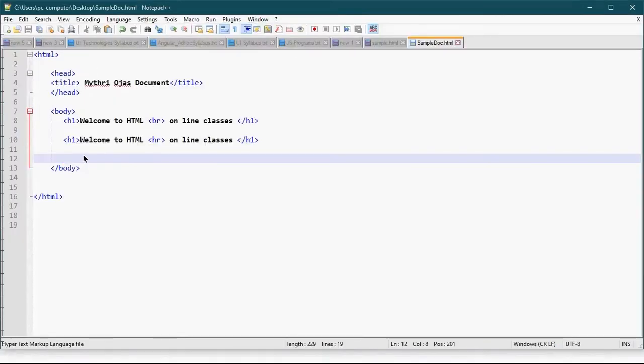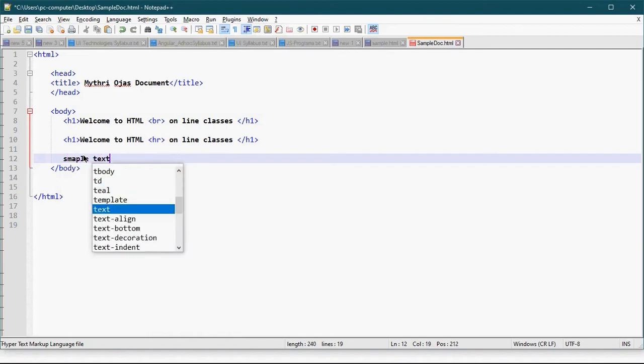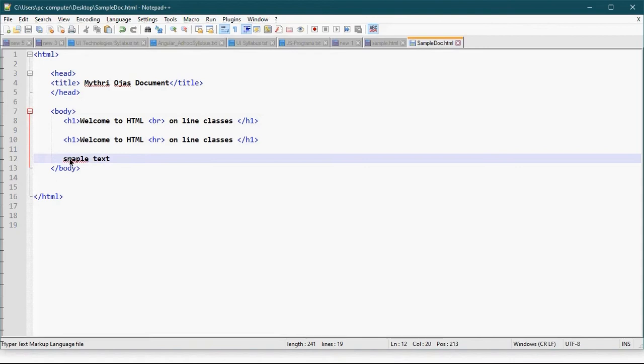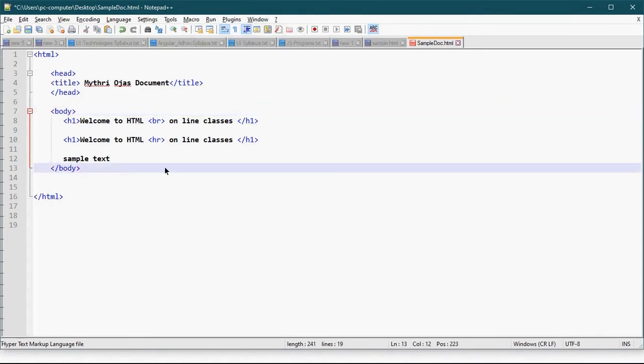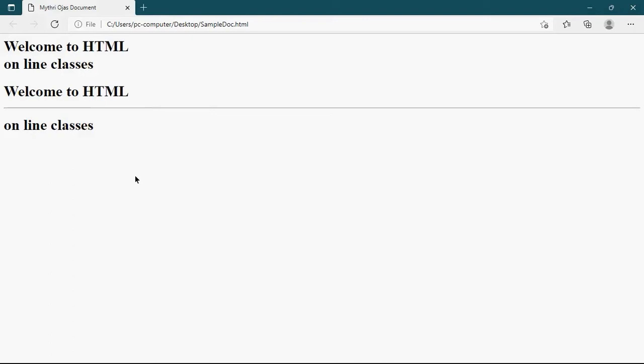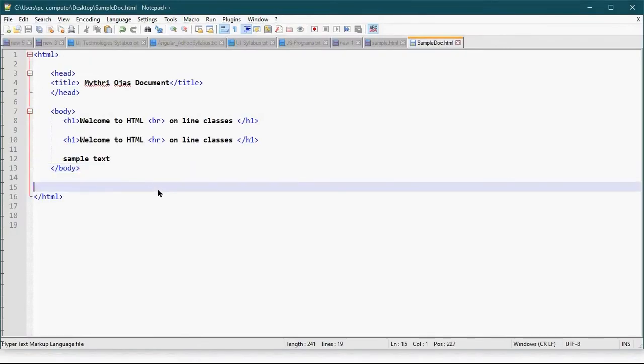Now what I am going to do is simply give a plain text here somewhere, like some sample text. I am not using this text within any of the other tags. Within the body only I am adding it. See what will happen. If I refresh this one, the sample text will be displayed as it is. However we write it in the file, it will be displayed in the same manner.